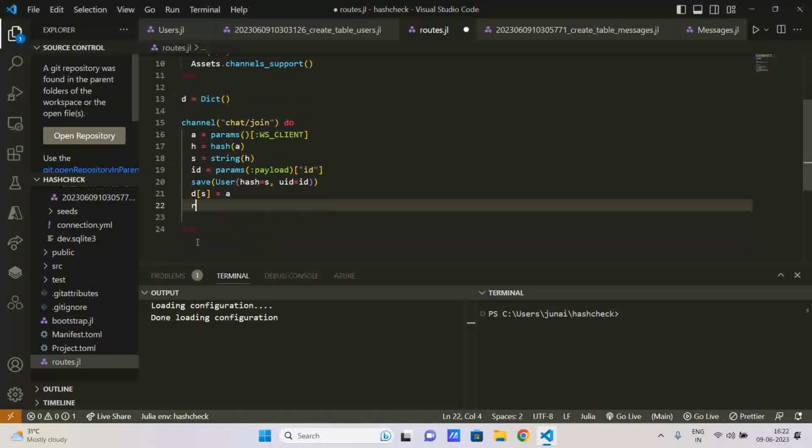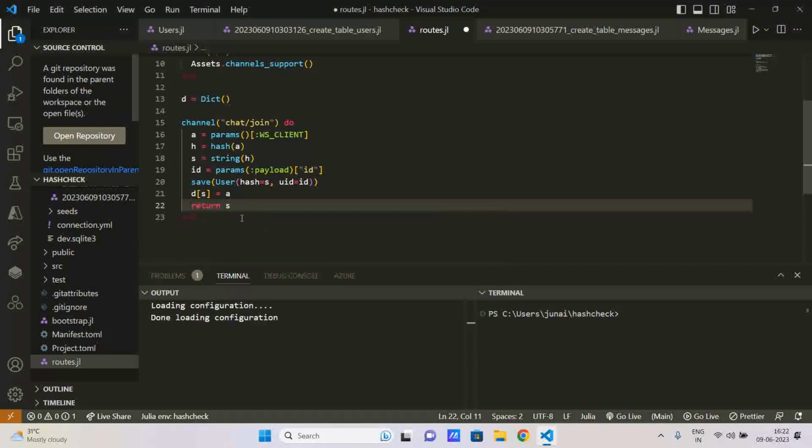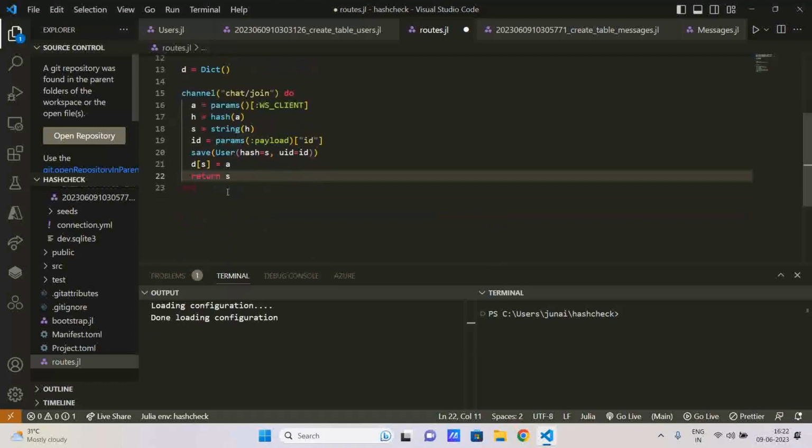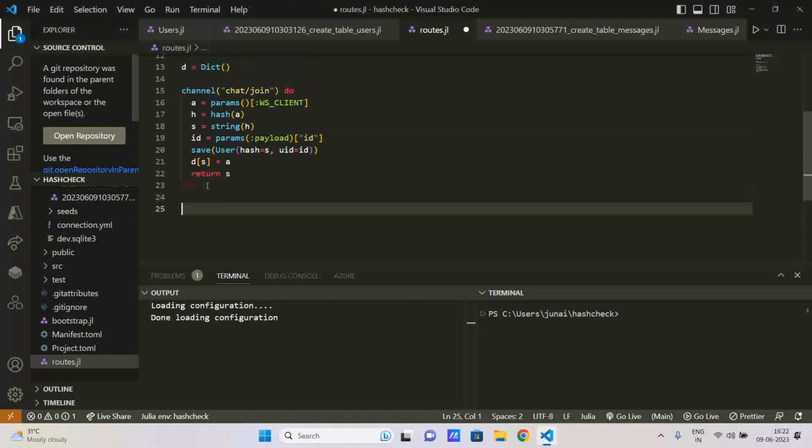And then we'll just return s. This is just to show the hash, the string converted hash that you can see on the screen. Okay, so we have successfully completed our join channel. Save the file, and now we will create our messaging channel.